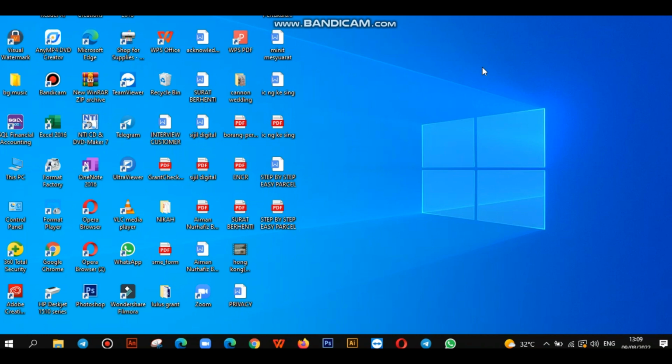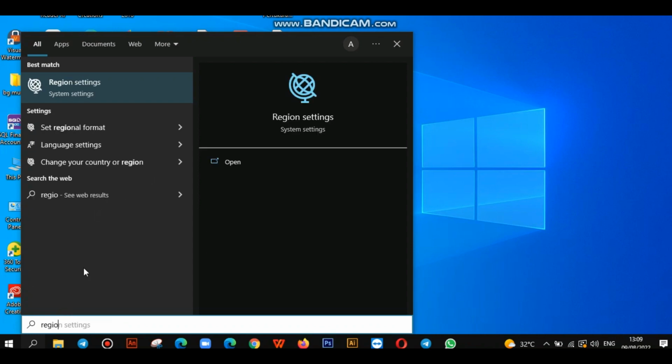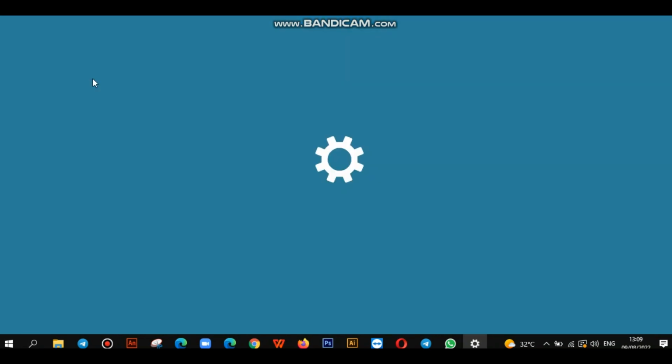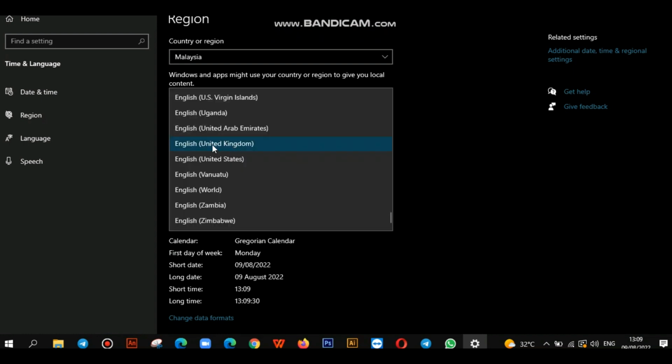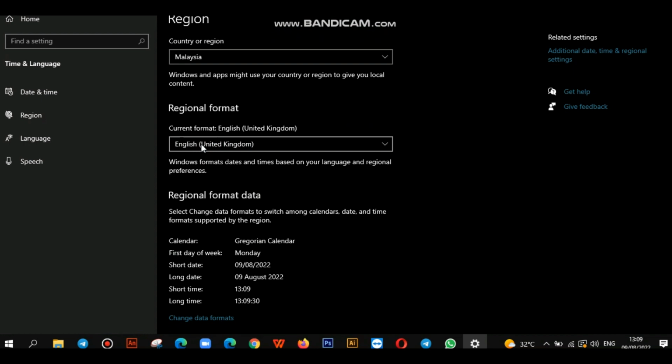The first thing you need to do is region setting on your PC. So you can go to your PC, search for region, click region setting. You make sure your regional format is English UK. You can choose English UK so that your currency, your date in the SQL will be correct.